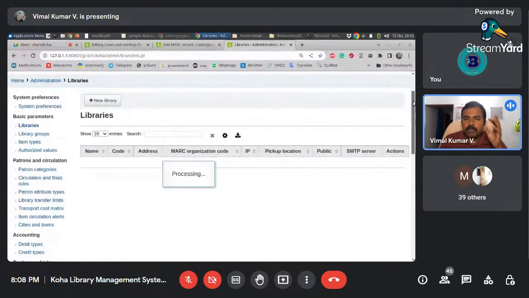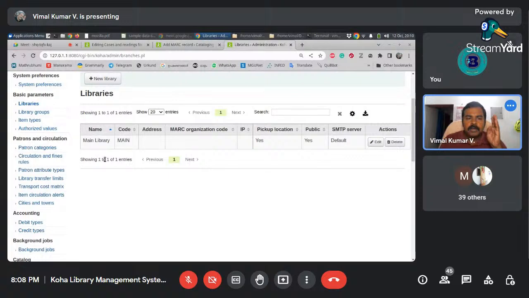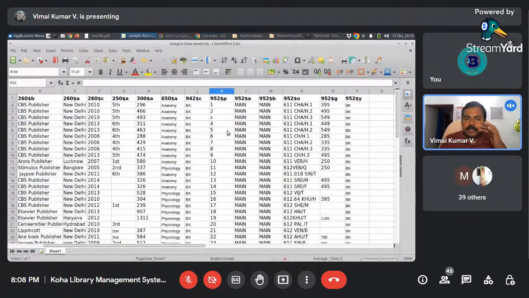If you have doubts on branch code, click on Koha administration, then libraries. This is the code, main, or maybe MGU is the code, MGU. Enter the code as such. It's case sensitive, any mistakes in the branch code, it will not import book details. It shows an error. See, branch coding, 952A, 952B. See here.